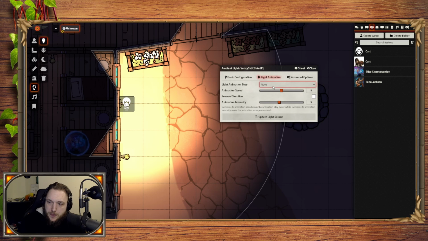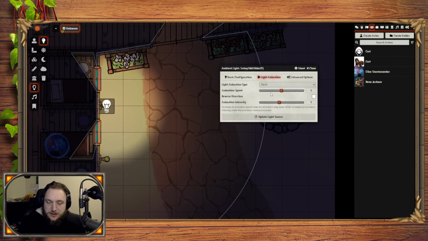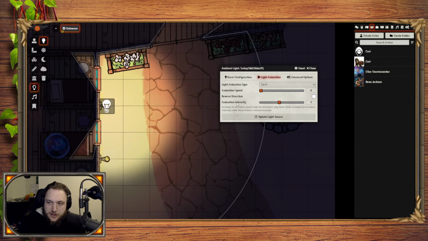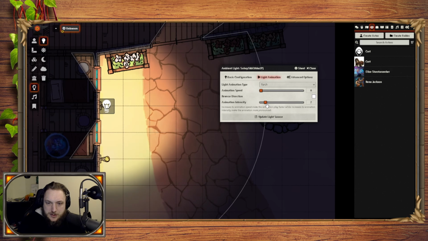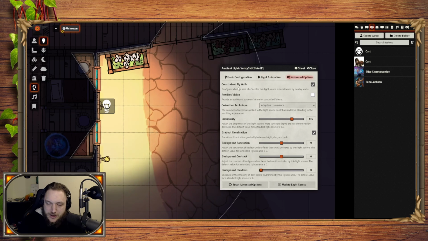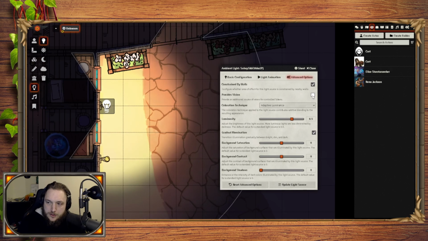Light animation. Now this is, I'm going to set this to torch. There's a ton of these, but torch just adds a flicker. Now that is really fast, so I'm going to slow that down all the way. It's a bit slower. I can do the animation intensity to make it bigger bursts or perhaps a smaller burst. Make it a little bit more realistic. And advanced options is constrained by walls. So you can say no, so it goes through the wall. You can also say that it provides vision, because it should. It's the light source.